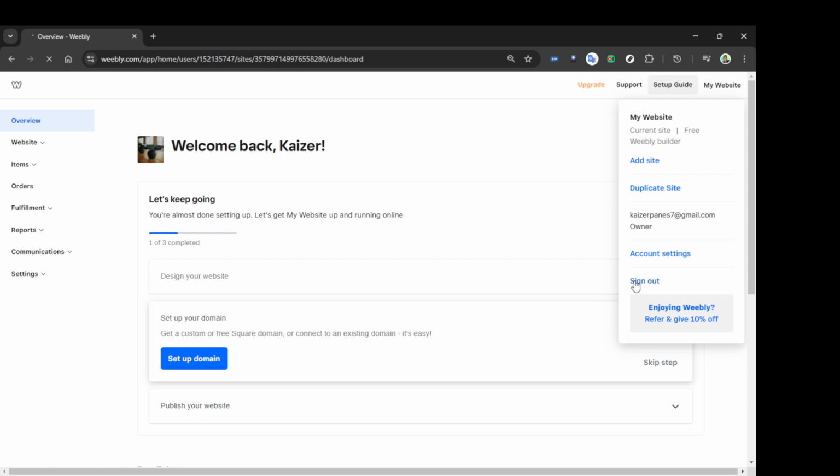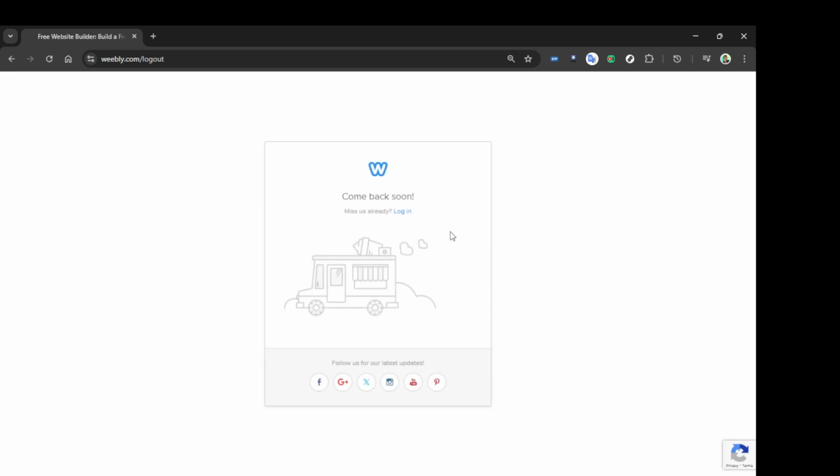And there you have it, the full cycle of logging in and out of your Weebly account is complete. Whether you're creating updates or just checking in on site activity, these steps will help you manage your online presence with confidence.